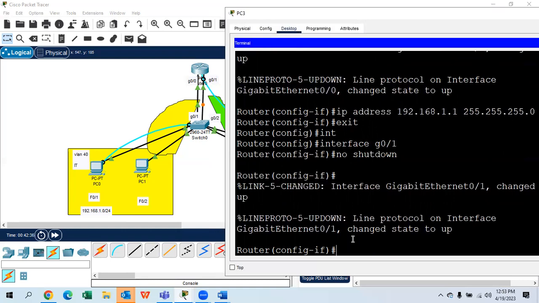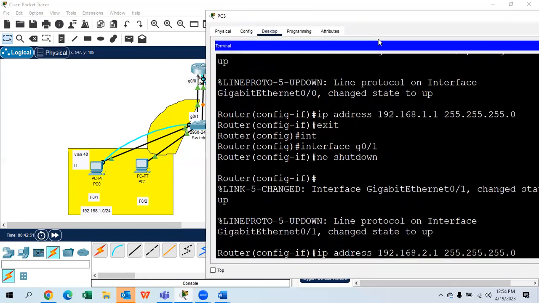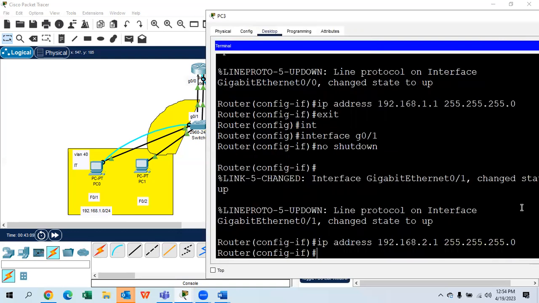You're pressuring me. IP address 192.168.2.1. Remember the default gateway for the green one, right? Are you there? You press what? Your job is what? Done.